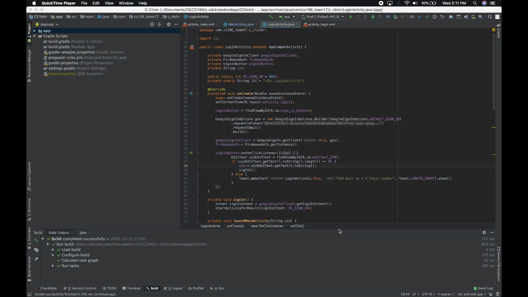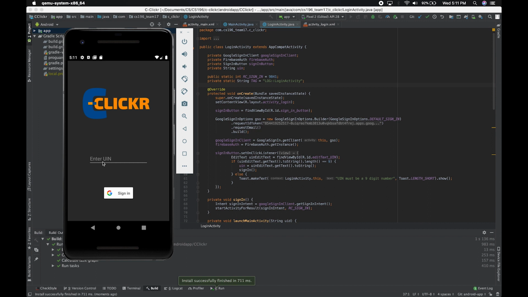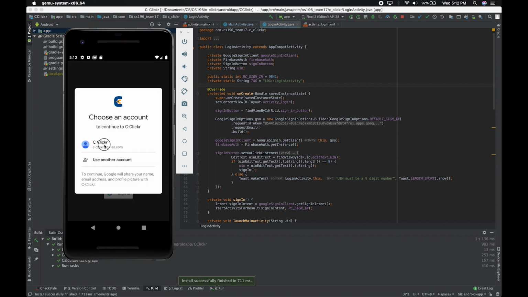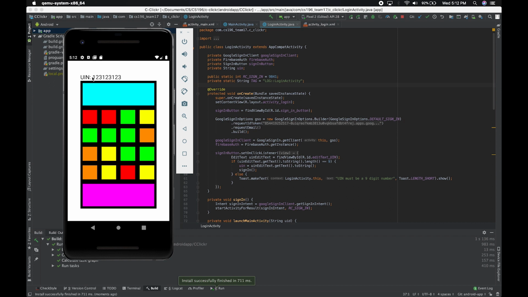Hi, I'm Shivan, and I worked mostly on the Android app for our project. In the project we have 2 major activities. We have the login activity and then the main activity, which will be greeted by our logo, and then you have an edit text where you can enter your UIN. So let's just say my UIN is 123.123.123. Sign in, and we authenticate with Google, and then this allows us access to the Firebase database, where it will now store this user's UIN permanently in the Firebase database.